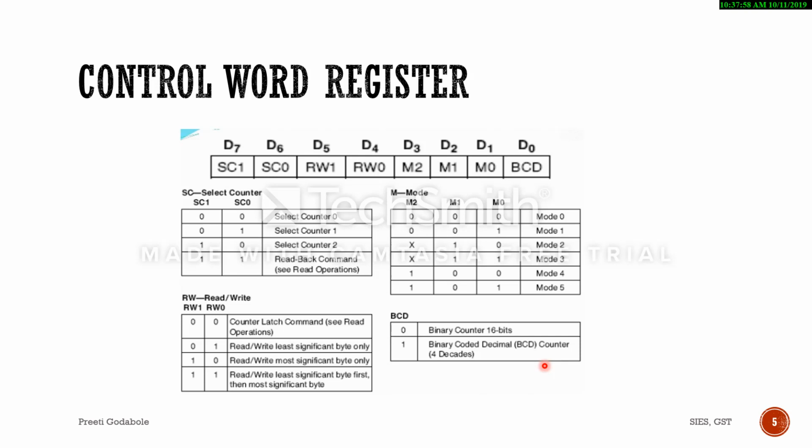Next we'll look at the control word register format. As there are three counters, we need 2 bits to select the counters. SC1 and SC0 will help me to select the counters. If I want counter 0, these 2 bits should be 0, 0. If I want counter 2, the value should be 1, 0. 1, 1 indicates it is a read back command which is essential for read operations.